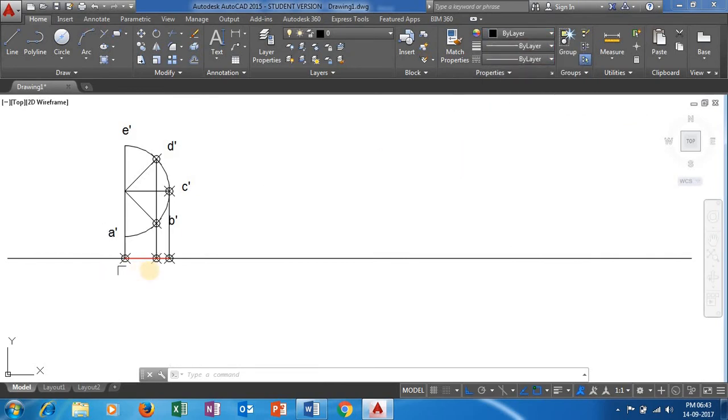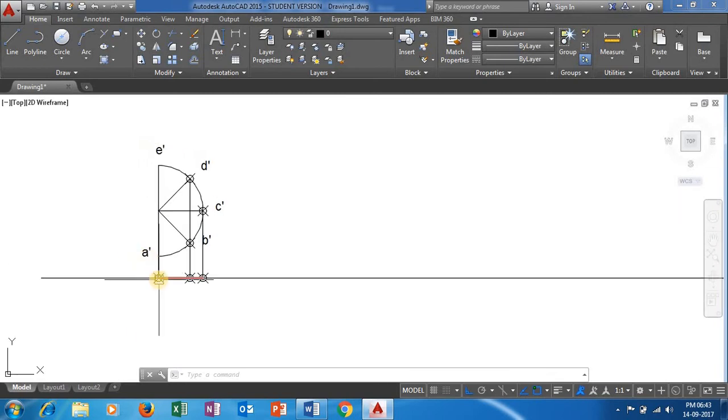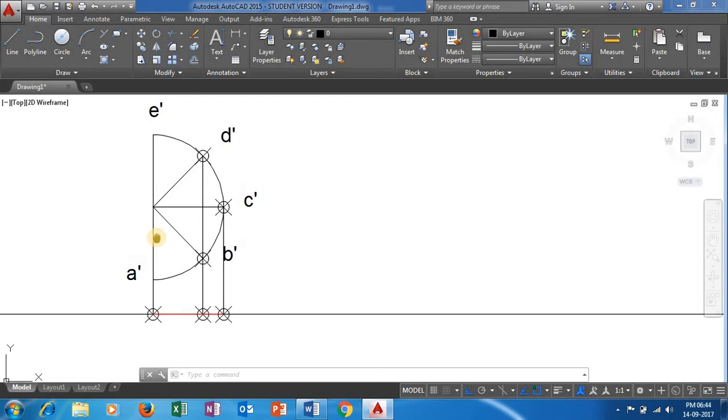Now let us give texting for these 3 points. See this particular point represents A dash and E dash. But when we are watching this particular semicircle from the top, E will be visible, A will not be visible. The same in this case. This particular point, when watched from the top, D dash is visible and B is not visible. And this particular point, C will be visible.